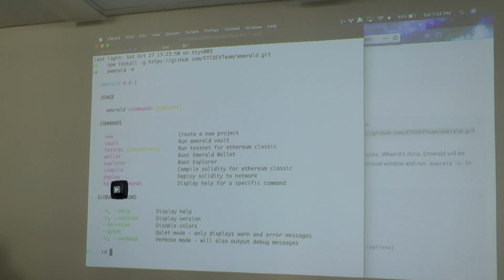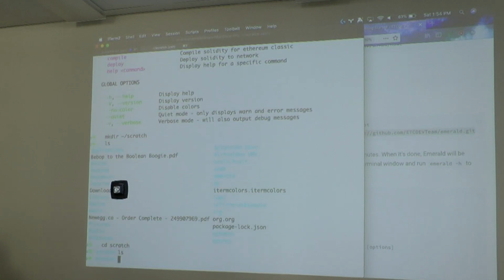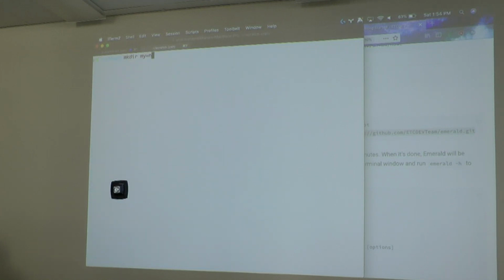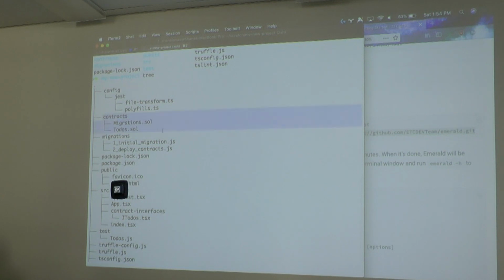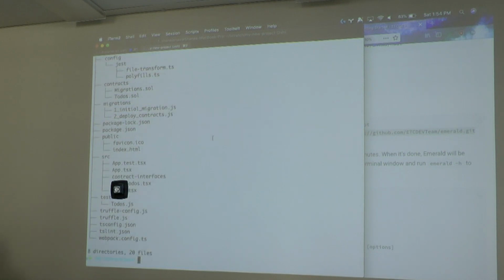So first thing I would probably want to do is just make a new directory, go in there, my new project, and then run emerald new in here. It's going to create a whole new project for me that looks like this. Not much in it. It has 2 contracts, some migrations, and an app in there as well.